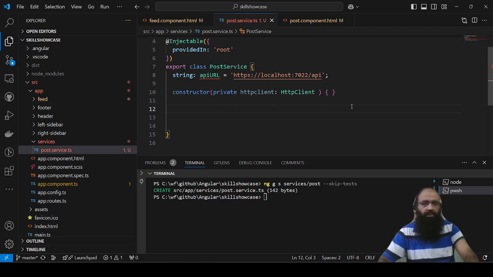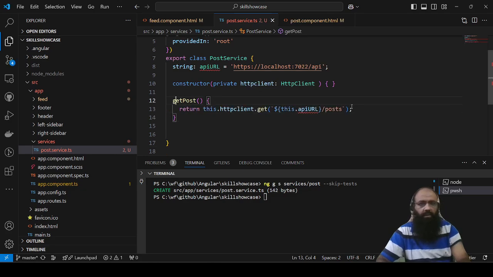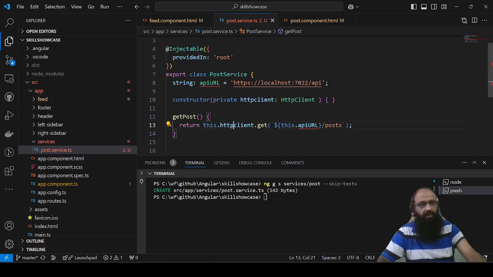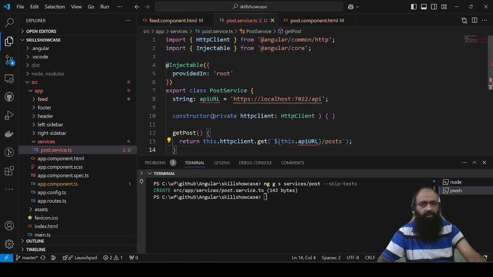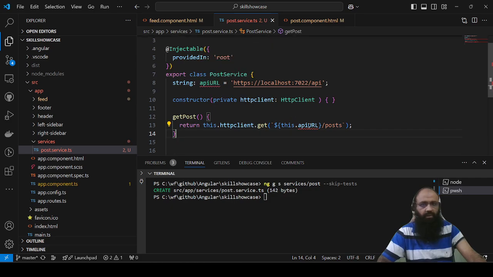So this is one thing. And in the post service, we need to get the posts. You can see we need to call the HTTP client. So let me write a get posts function. And over here, let me do it for you: we are going to return the data from the HTTP client. This means the HTTP client that we have injected over here, and we need to get the API URL and the posts from that. So this is how we are going to retrieve it.